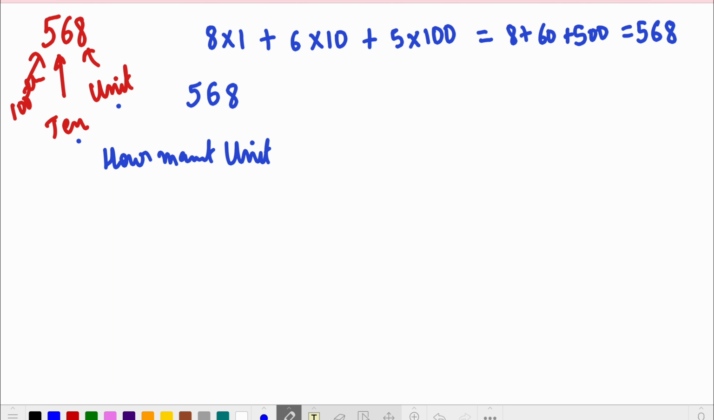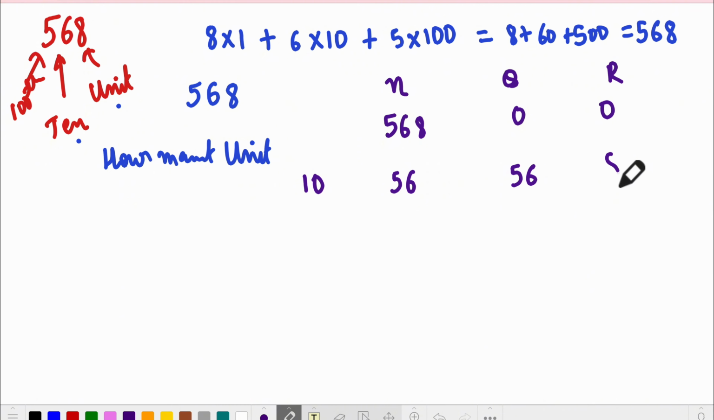So what we will do actually, we take the number, we divide this by 10. Let's say this is n, this is quotient, and this is remainder. Initially we have the number 568. We don't have any quotient, we don't have any remainder. Now we divide this by 10. So number remains 568, the quotient becomes 56 and remainder becomes 8. And we update this number to 56 now.